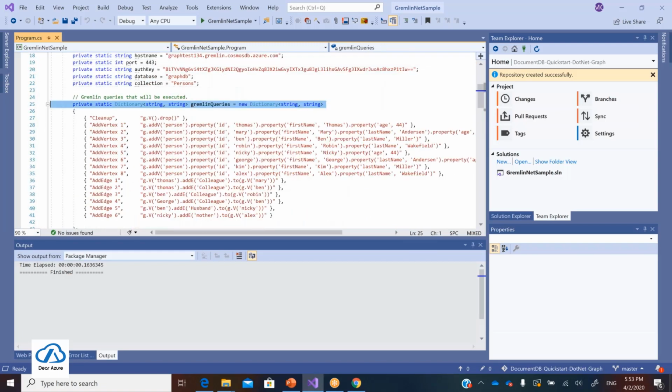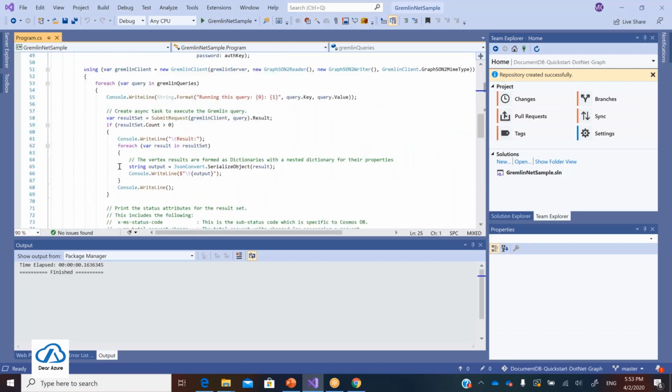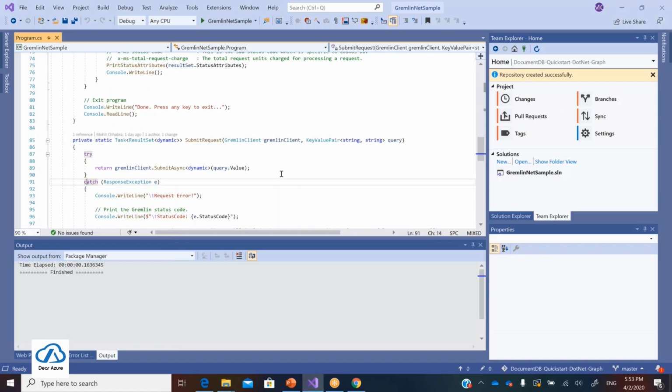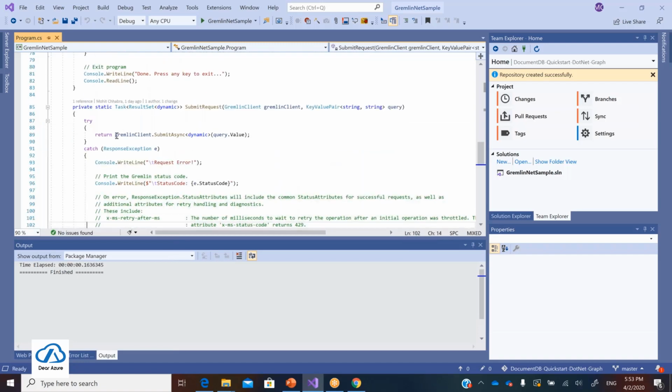I'm building these Gremlin queries, and then I'm using each query and putting it in the submit request. If I go to the submit request, what it does is just take this client and submit whatever query we have into the database.